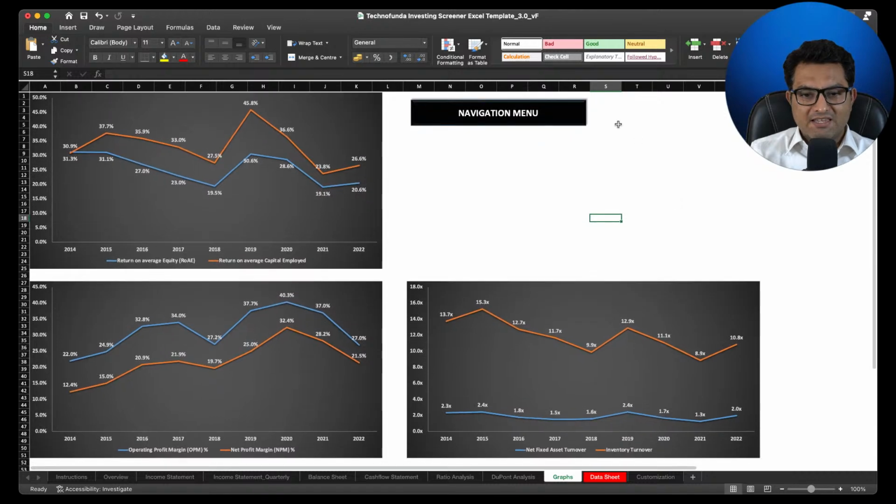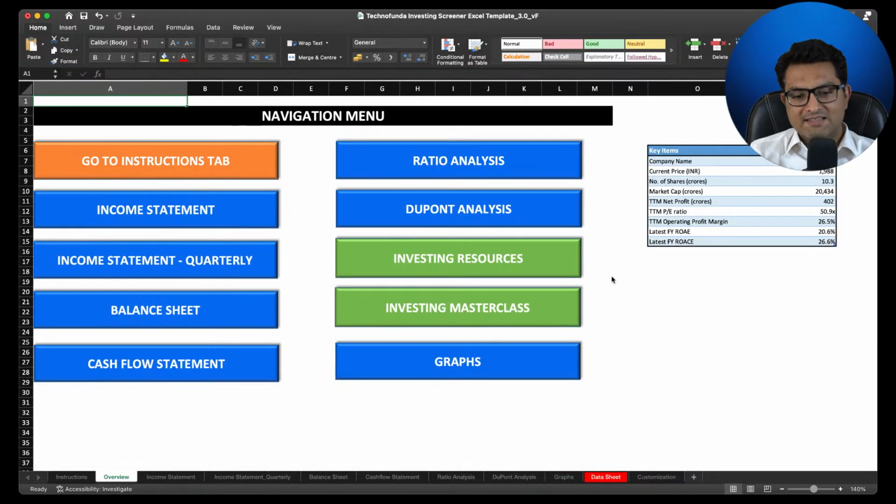And as I mentioned, on each tab there is a navigation menu. So you click there and you come back to your original sheet.